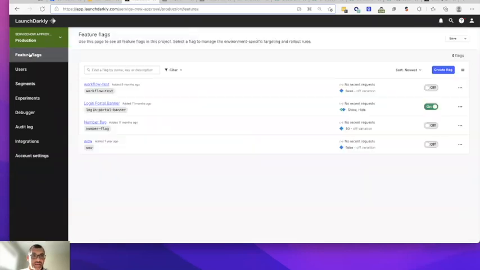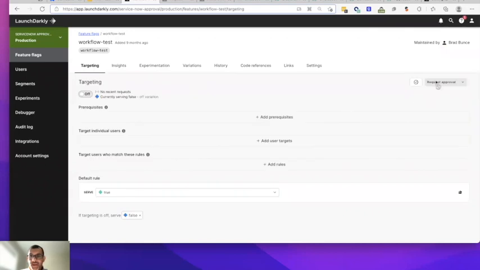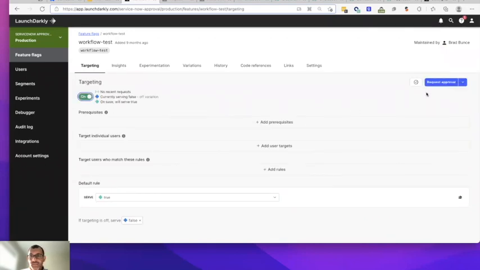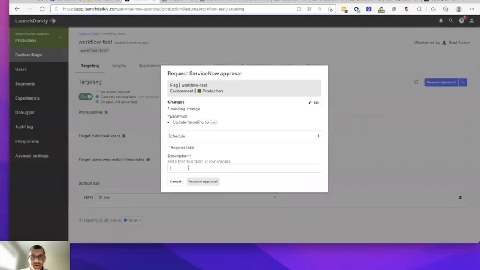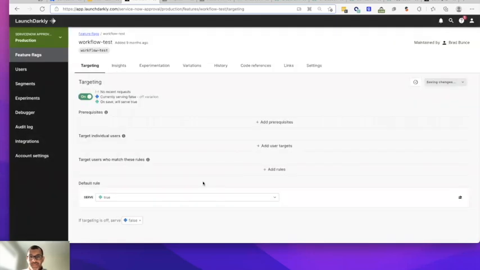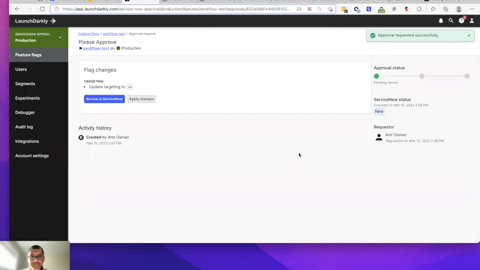Let's go to a feature flag under the ServiceNow production environment, and we'll select the first feature flag that we have here, which is workflow tests. Let's click it. We'll change it. Let's request the approval. Now we can see that it's pending review and the ServiceNow environment is triggered.